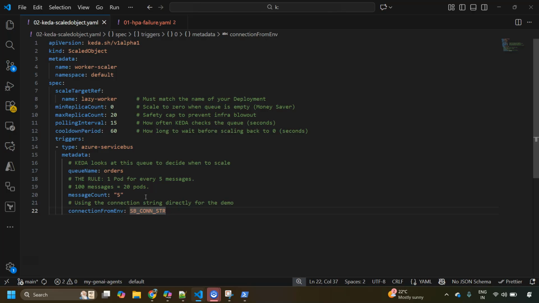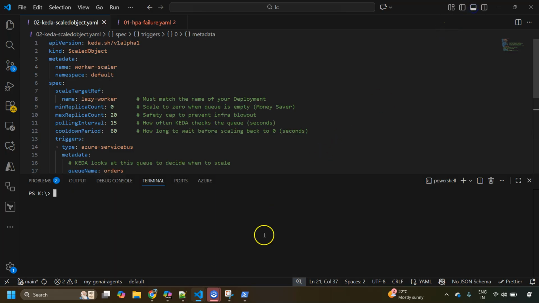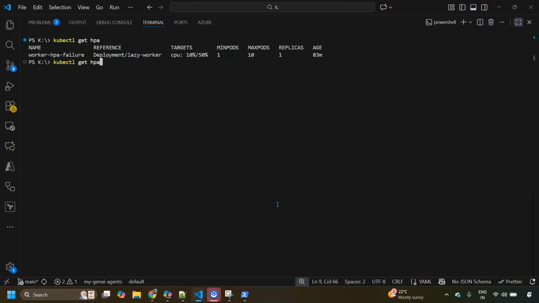Every 5 tickets on the board equals 1 new chef. So if it sees more than 5 messages, it will understand that there is a requirement for another replica of the pod. Okay, it's time to apply. I have to prove the point that I am not using HPA directly, so I'll just delete it. Otherwise you will think that, okay, no, you had added HPA earlier and that's only doing the scaling. So I'll not give you that chance.